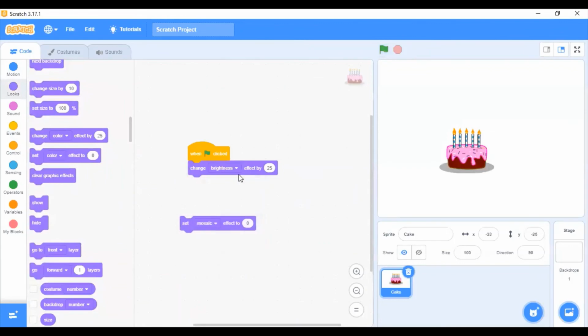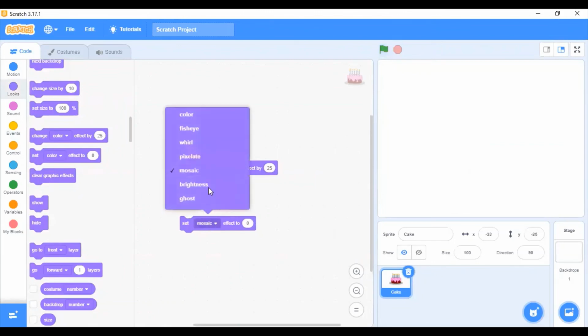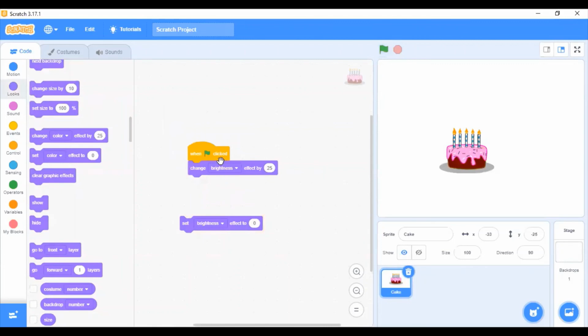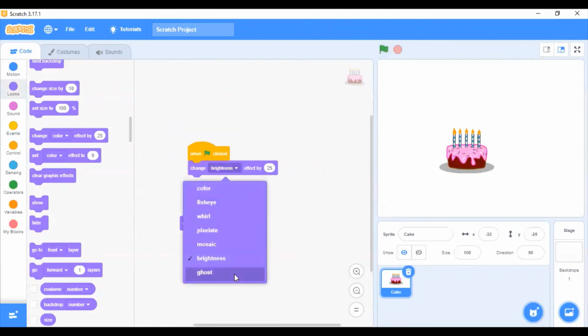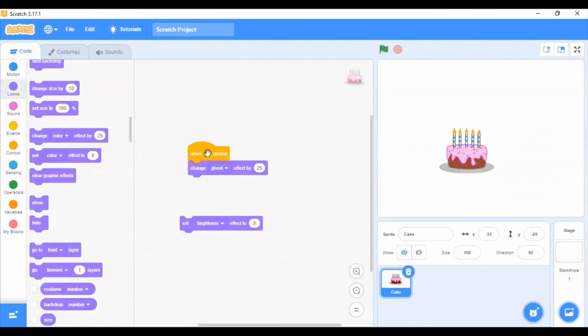So then there is brightness. If you want to increase the brightness, be careful. If you increase the brightness way too much, the cake will soon turn invisible. So make sure to keep the brightness back to 0, or else it will completely wipe out of existence. Then the ghost effect also works like this. Ghost effect is just like the brightness. A ghost can appear and a ghost can disappear. So you can technically say a ghost's function is to disappear.